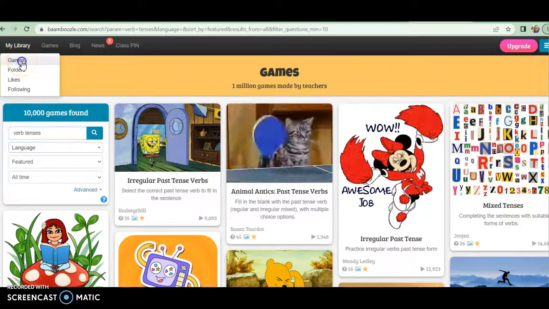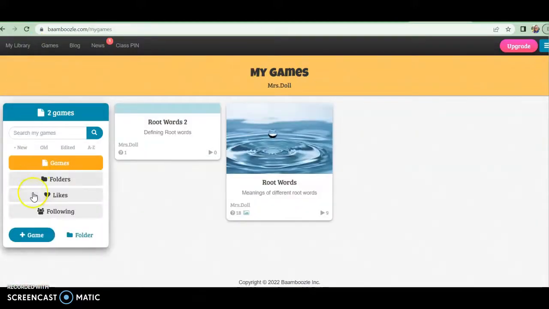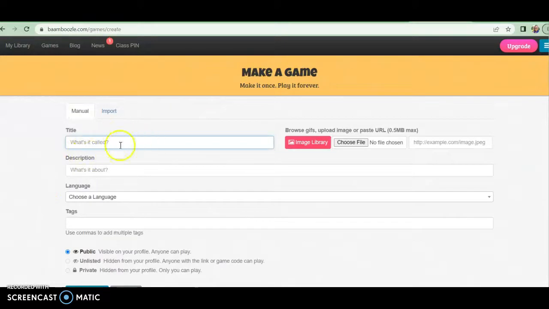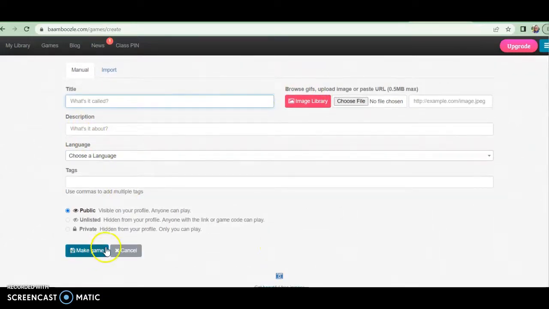So you go to My Library and Games. And then to create a new game, you just click the plus sign and game. And then you'll just have to name it. You can choose an image to go with it, put a description, and then make it public. Click Make Game.